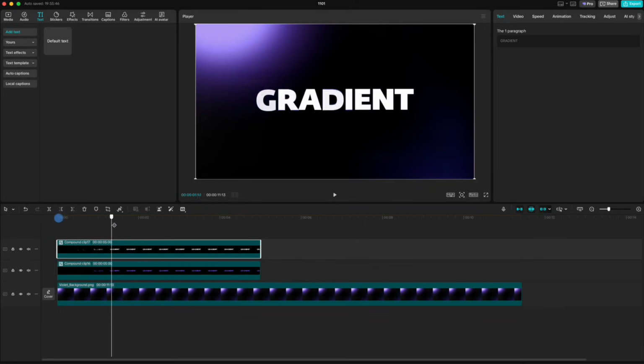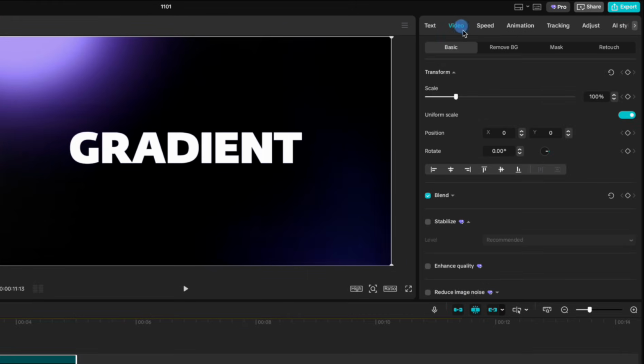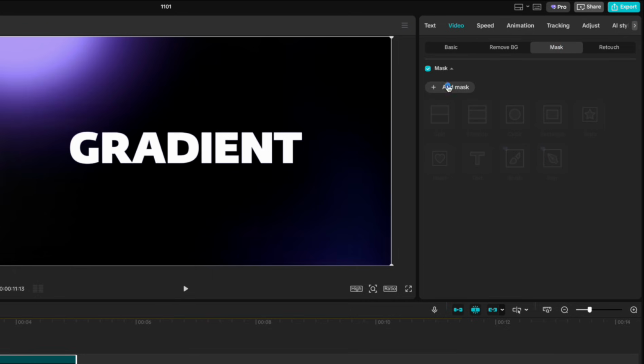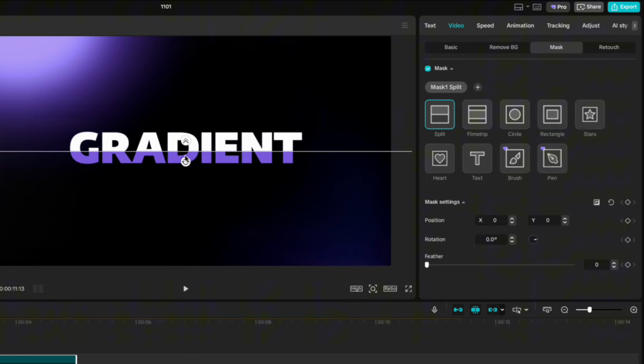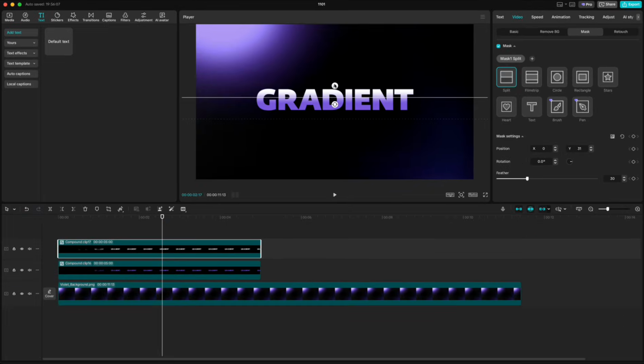With the top one selected, go to Video, Mask, Add Mask, and choose Split. Drag the split line slightly upward and set the feather to around 30. That gives you a nice smooth gradient blend.